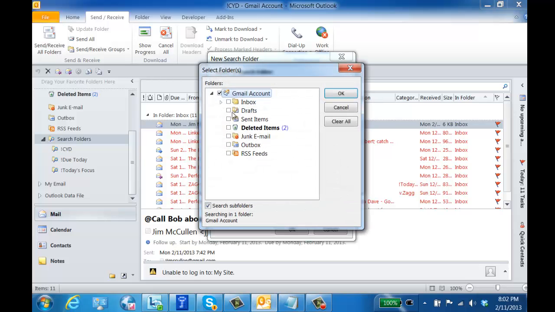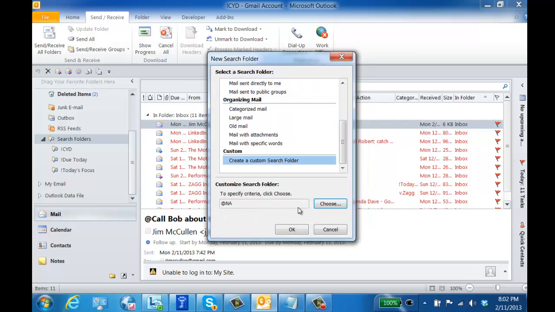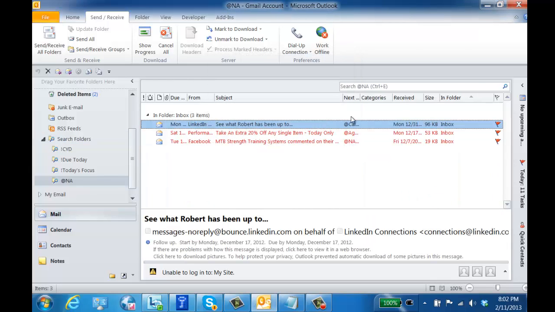And then I want to set my folders. So I don't want to look at everything, just my in, my sent, and search my subfolders. Click OK, and OK, and OK again. And so here's my 3 messages that have next actions in them. @NA, which is just a general next action, an agenda, and a call.